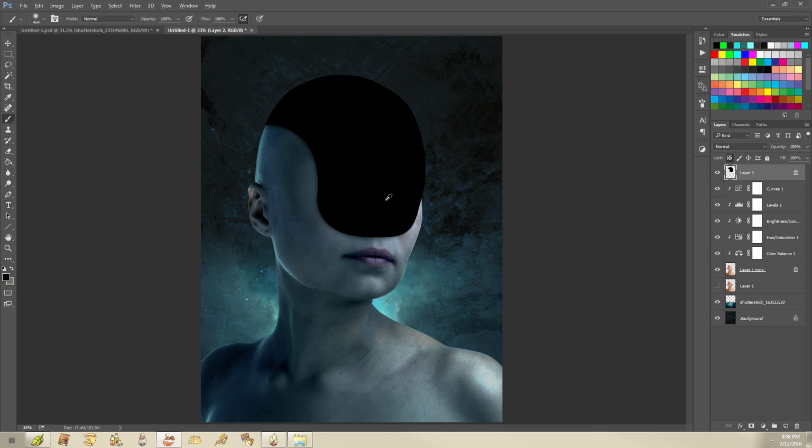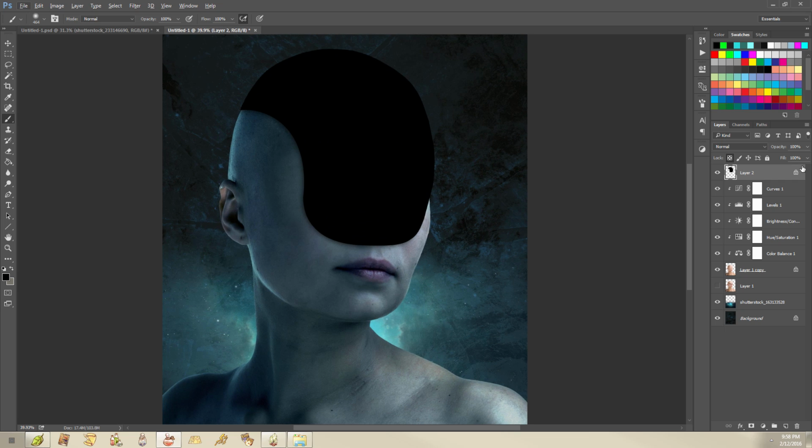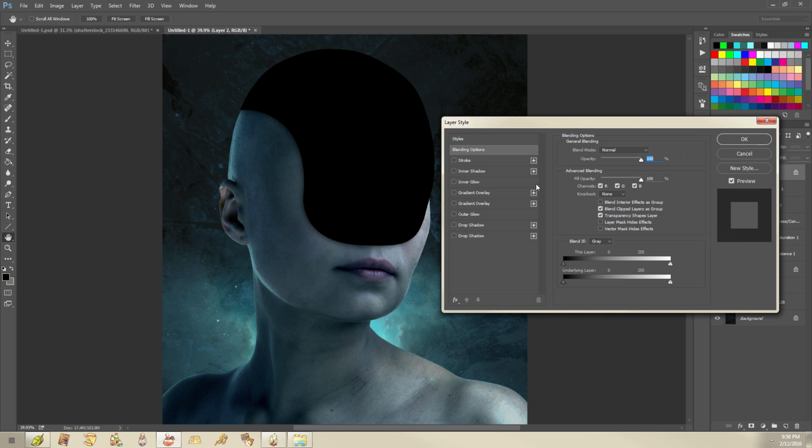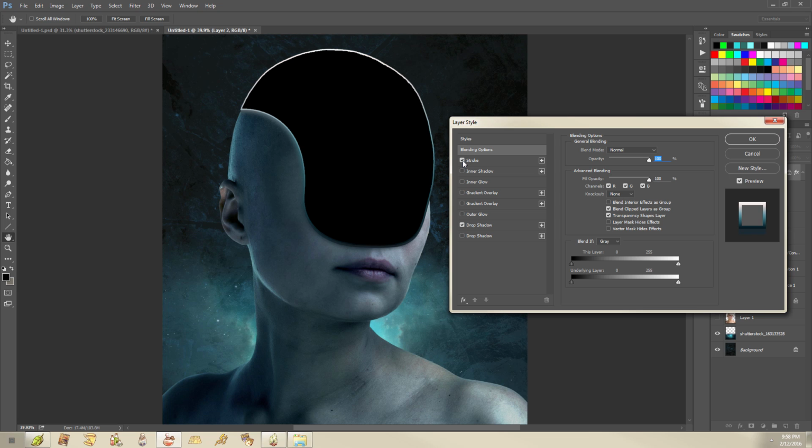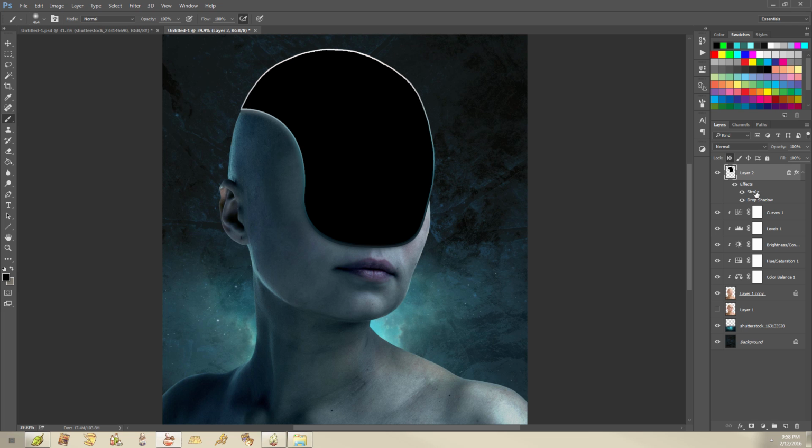Okay, so since we got this black shape here, now you can play around with it. You can double click it, and you can add a few styles to it. So I can add a drop shadow, so some shadow goes onto the head. You can add some outer glow, whatever you want here. So there's room for experimentation. You can add a stroke, and I think the stroke looks pretty cool. So once you're satisfied with the effects that you added, you just press OK. And now we have these effects here.